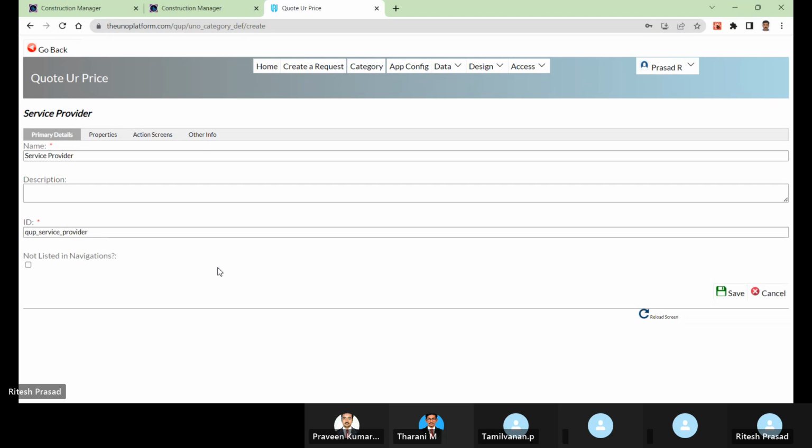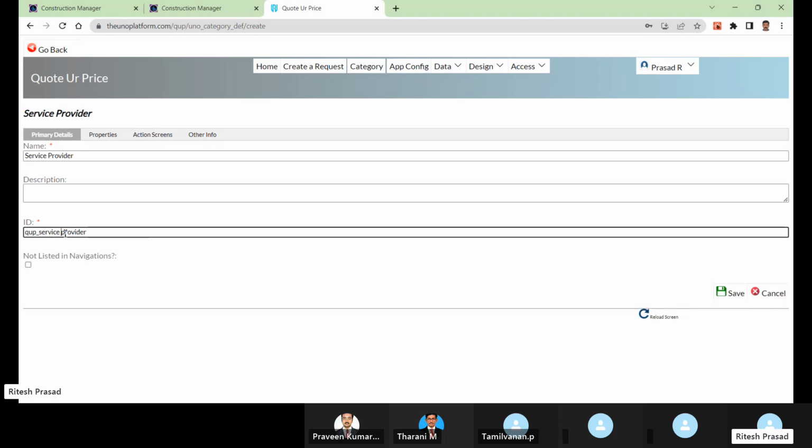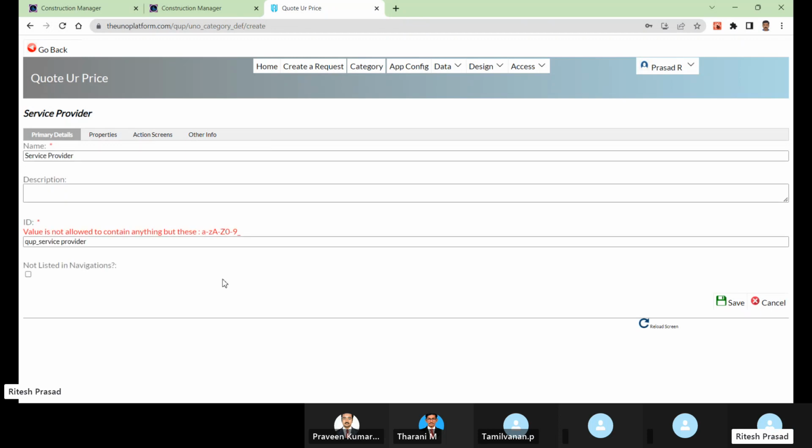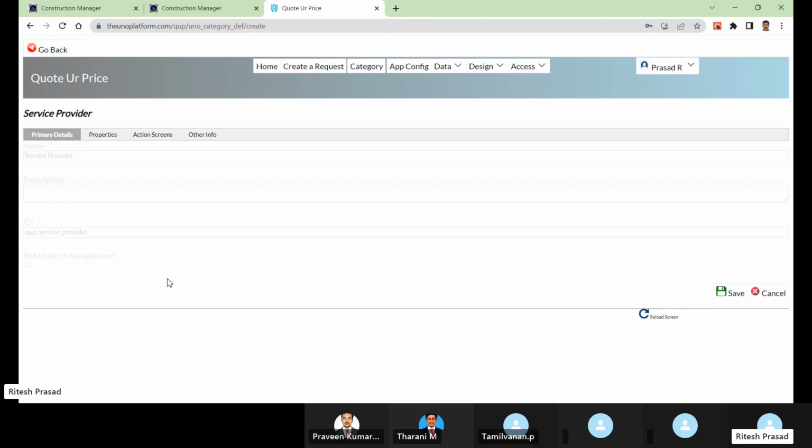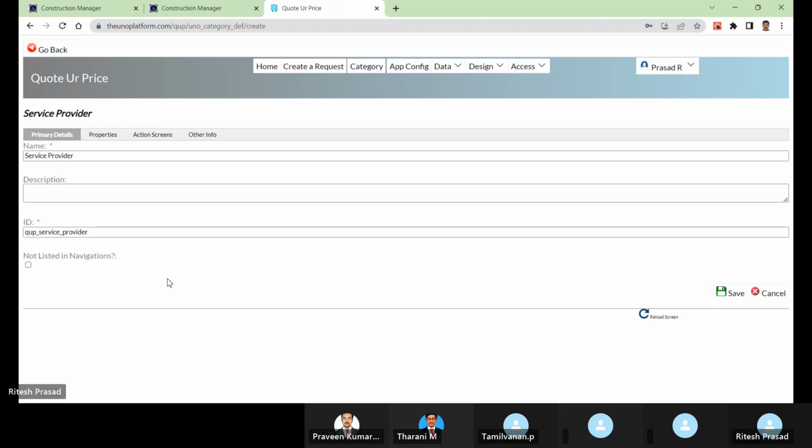If I just put in a space and come here, you see it says the value is not allowed to contain anything but these letters or these characters. Because I have put in a space, it is not acceptable, right? So this is a system ID check. All right, I removed the space and put back the underscore because that's the only special character that is permitted.